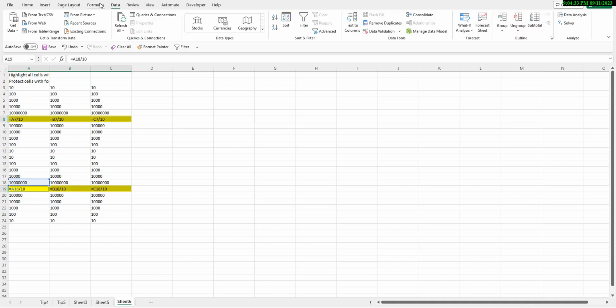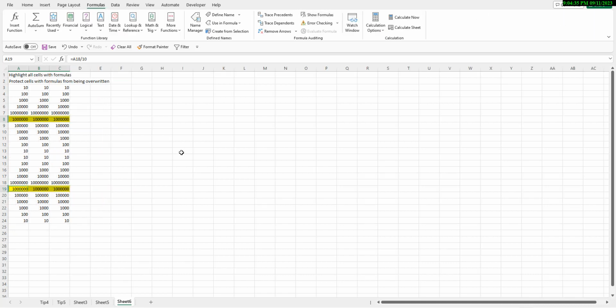The next step I want to do is I want to protect these formulas so I will not accidentally overwrite them. Whereas all these numbers, I'm happy to change them from time to time. So in order to do that, again, there are multiple ways, but I'm just showing you a way that I find to be easiest for myself.